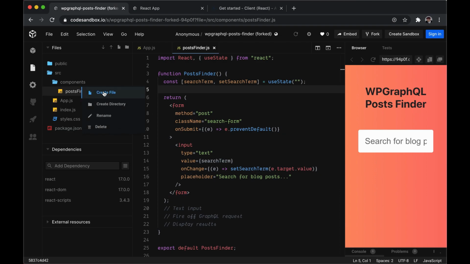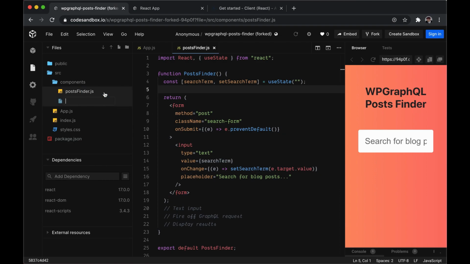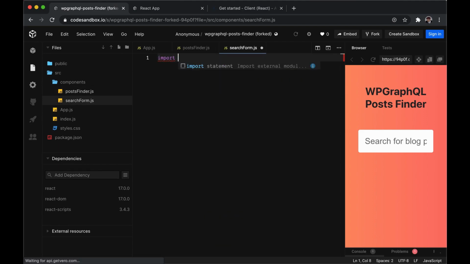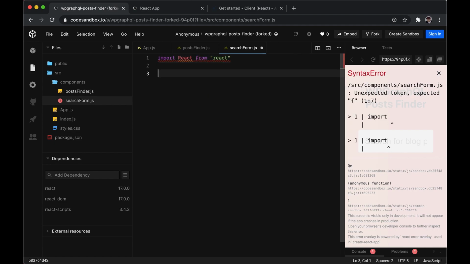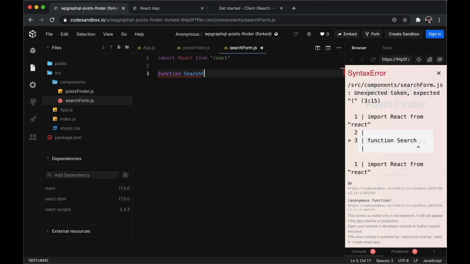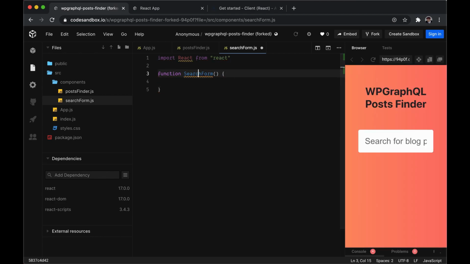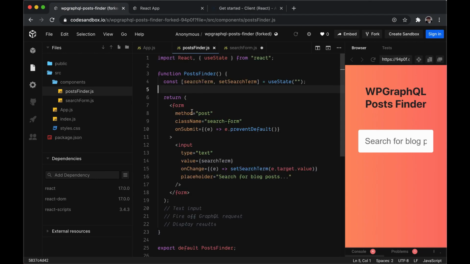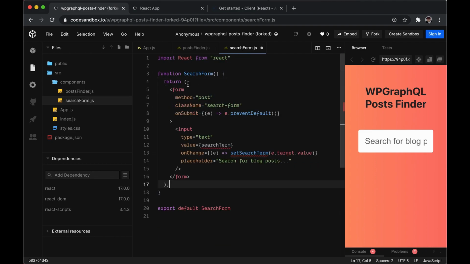Next, I think we should put this markup inside of its own component though. So inside of components here, let's create a new one, and we'll call that SearchForm. We will import React from React. We'll call our component SearchForm, and then export SearchForm as the default. In here, we can just copy and paste all the JSX we had written. We'll copy that and paste it into this component.